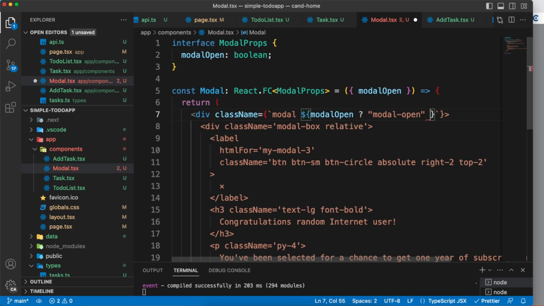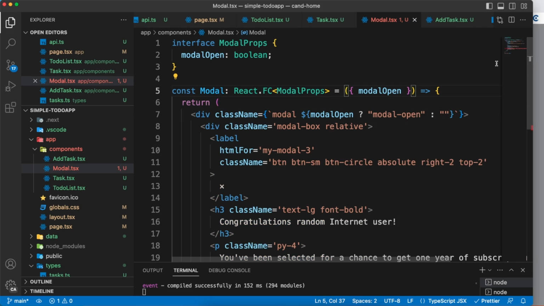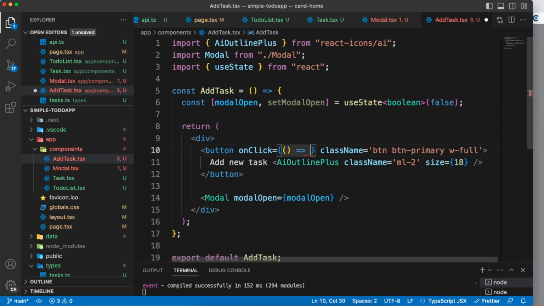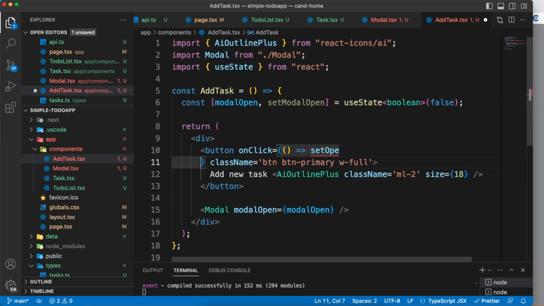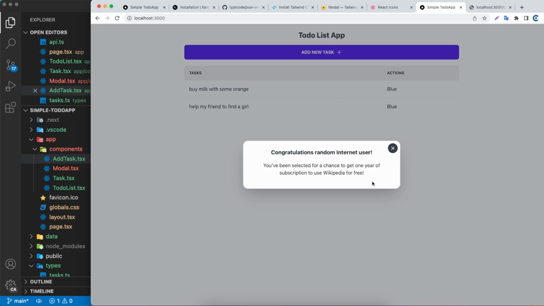But else, if the modal is false, I just want to put an empty string here. So now let's go back to add task here. When I click this button, I'm going to add an on click event, put the arrow function in here. We can say set open modal into true. The name is wrong, it's set modal open. All right, so let's use set modal open, and let's go back.